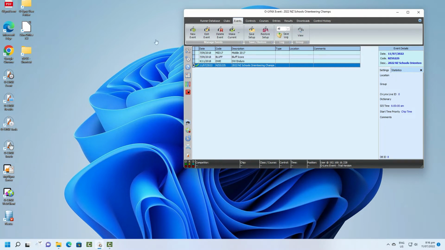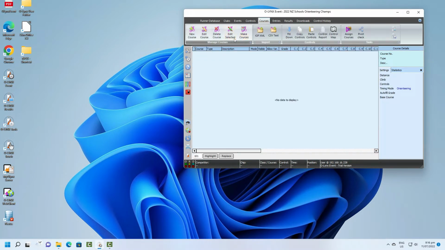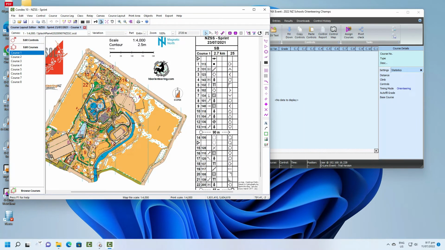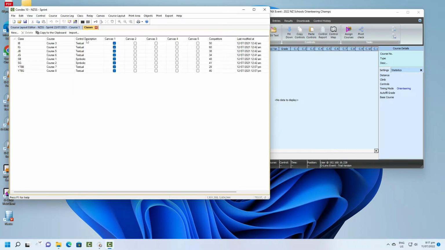Next thing to do is to bring in the courses. The usual way to do this is with an IOF XML event from the course planning software. In this case we're using Condes. You can see the set is set up for courses 1 to 8, and importantly the classes have also been set up using the codes that we want to use in O-Lynx.